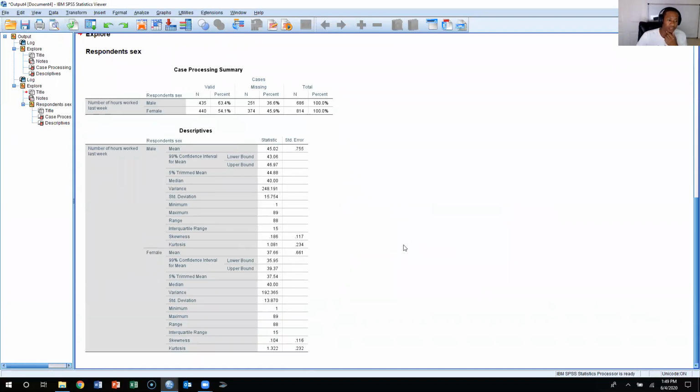Now what it's going to do is separate the males and the females. So we can look at the average hours worked per week for males and compare that to the average hours worked per week for females. For males, we can see here that the mean hours per week in this sample was 45.02. The lower bound of that 99% confidence interval was 43.06, and the upper bound was 46.97. So we can be 99% confident that the actual population parameter falls somewhere between 43.06 and 46.97.